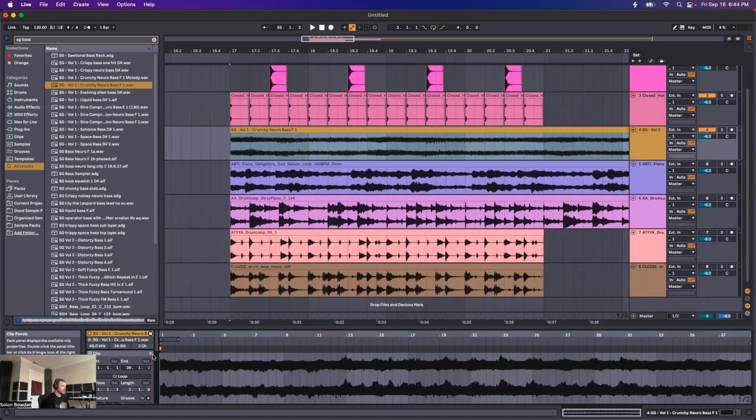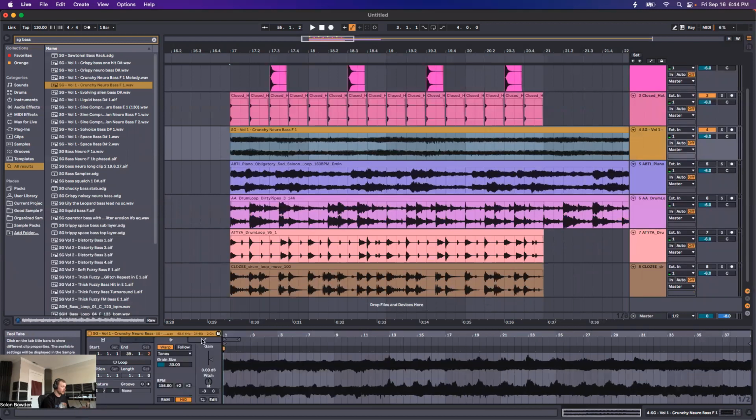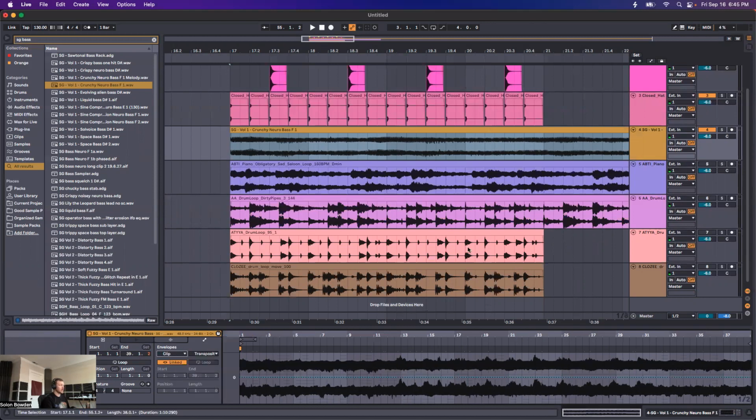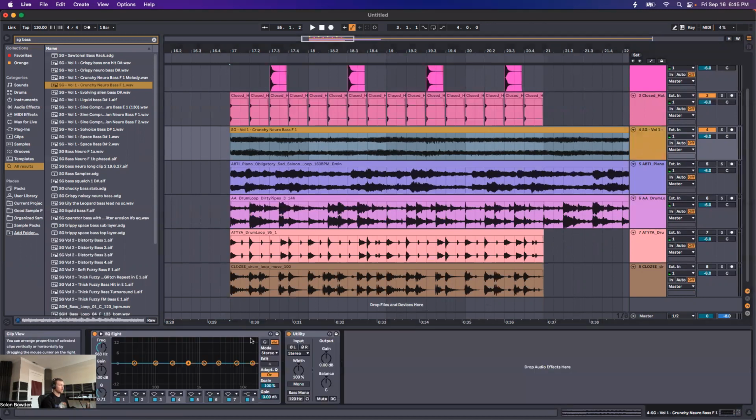I'm just a lot more used to switching back and forth that way. I can do it a little bit quicker with option 1 and option 2. So anyway, mixer, you have clip, EQ8, utility. That's currently all that is on this channel right here.